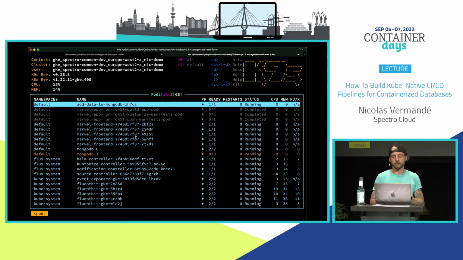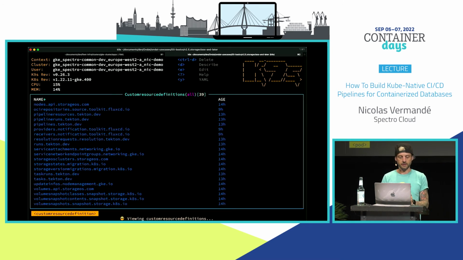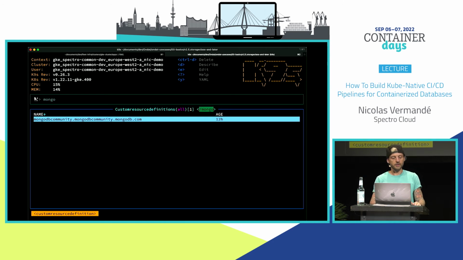So in the meantime, yeah, I wanted to show you all the CRDs I have in this cluster, and also to show you the Mongo here. So here, this is really showing that I've got the MongoDB resource type that is there in the cluster.